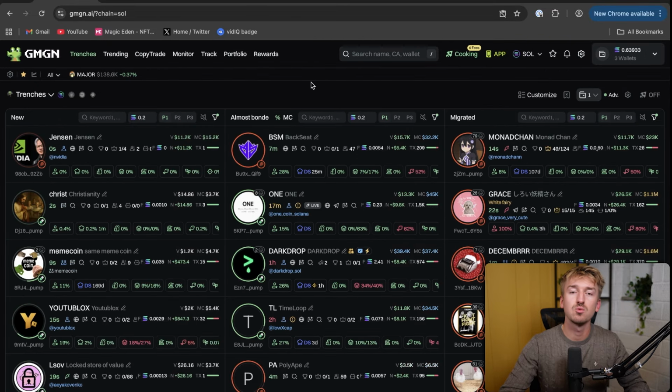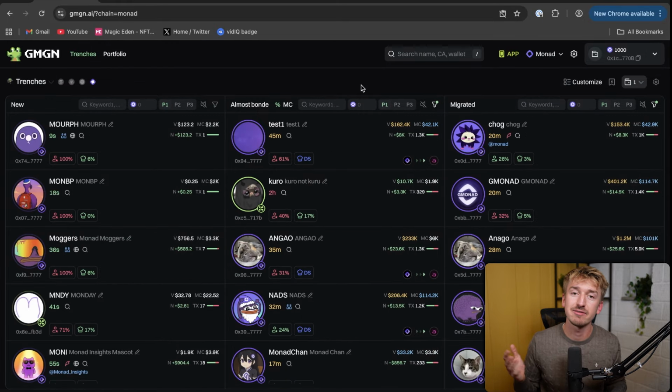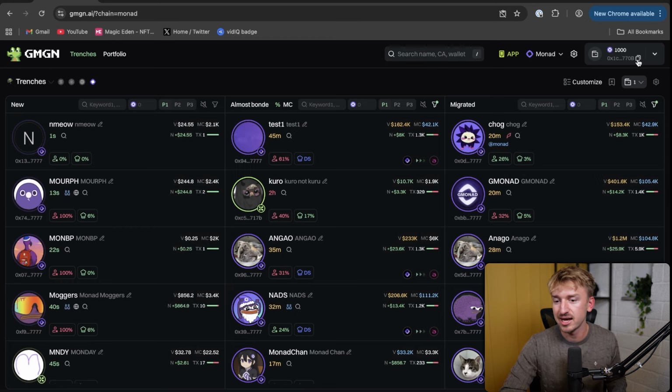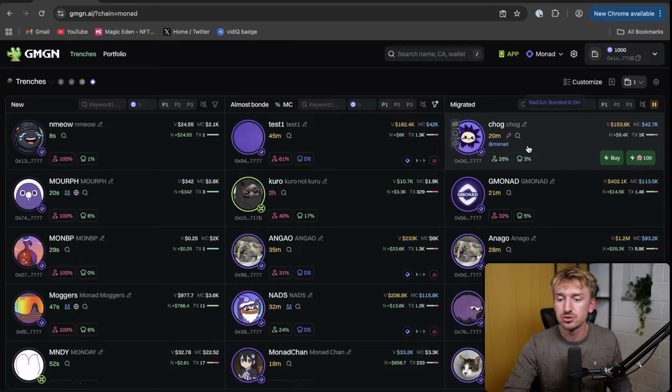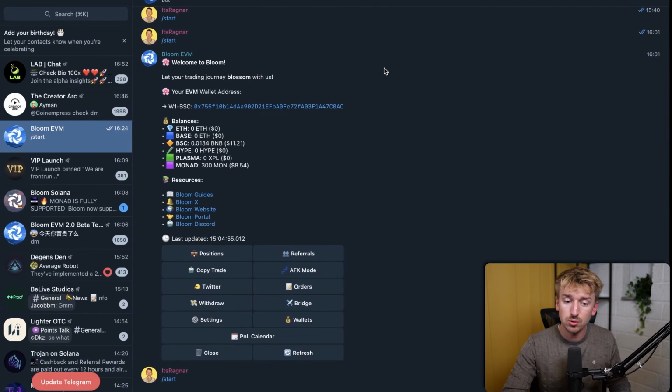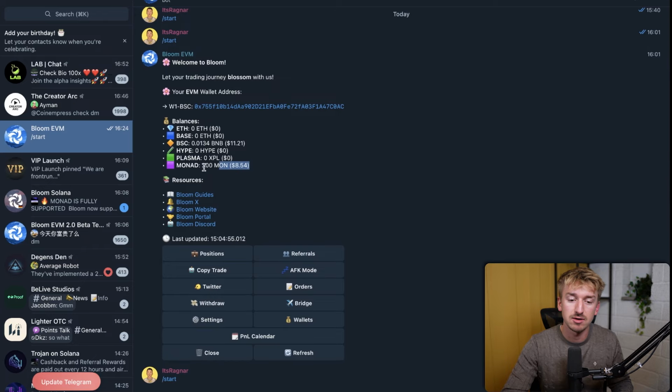But on GmGn, once you sign up, just make sure you swap the network right here to Monad, and then you will obviously have your Monad tokens in MetaMask. So just copy your address on GmGn and just send some Monad from your MetaMask onto GmGn, and you are good to go to start trading. The same goes for Bloom. You have your EVM wallet right here, so you can just copy that and then deposit some Monad tokens, which I've already done, as you can see right here, just to basically test it out.